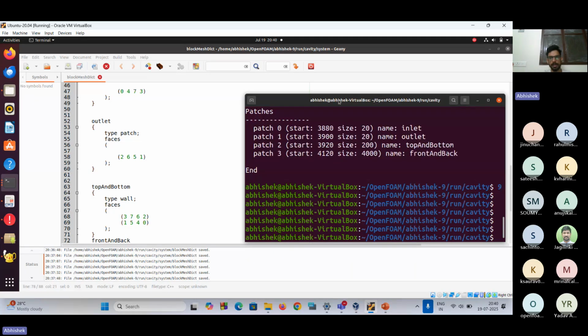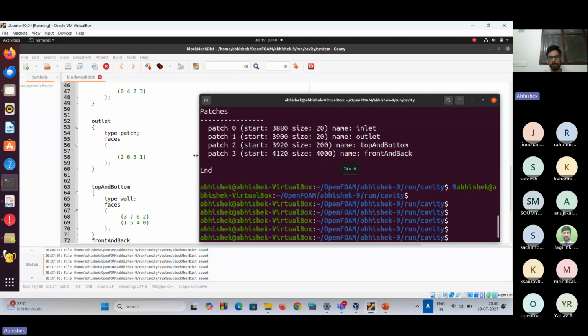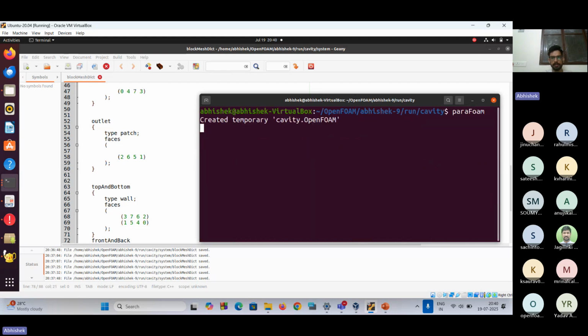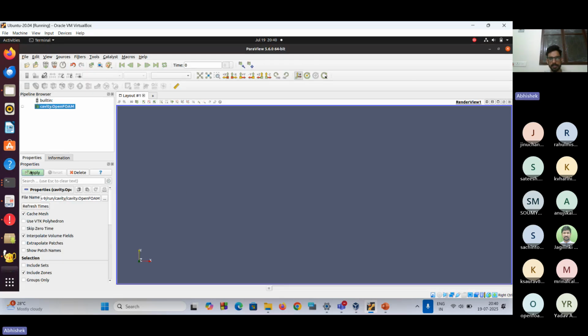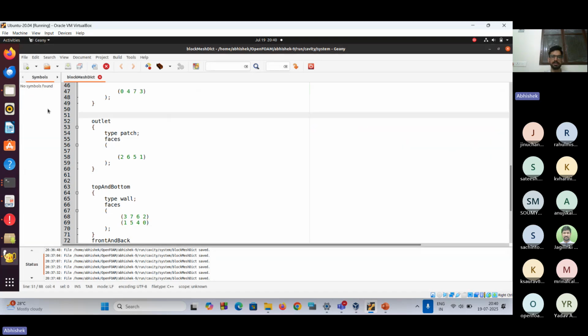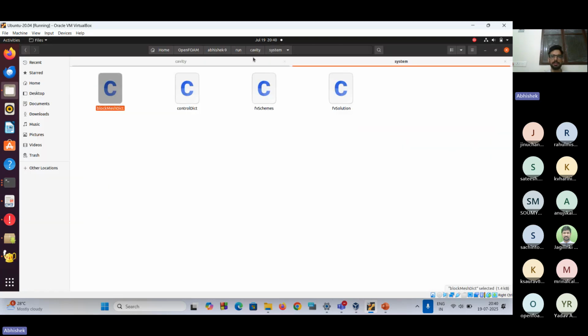What is the next part? This mesh is okay, but whenever we try to run ParaView, paraFoam, it will give us an error. That is, it will exit automatically. Please also make changes to your boundary conditions. Same procedure will follow as previous.